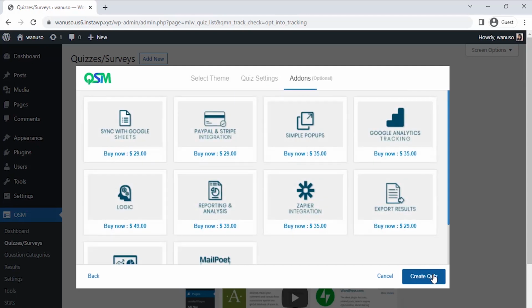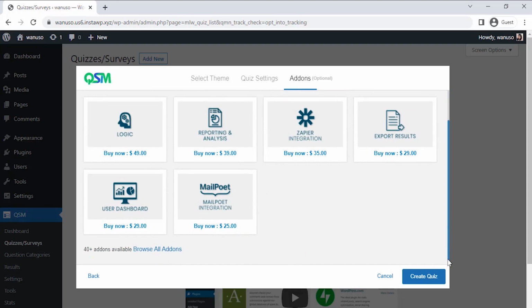Now comes the add-on page, where we get to see the most popular add-ons of QSM. You could select any add-ons as per your requirements to add more features to your forms, quizzes, or surveys. Currently, I don't need any feature add-on, so let's click on Create Quiz.